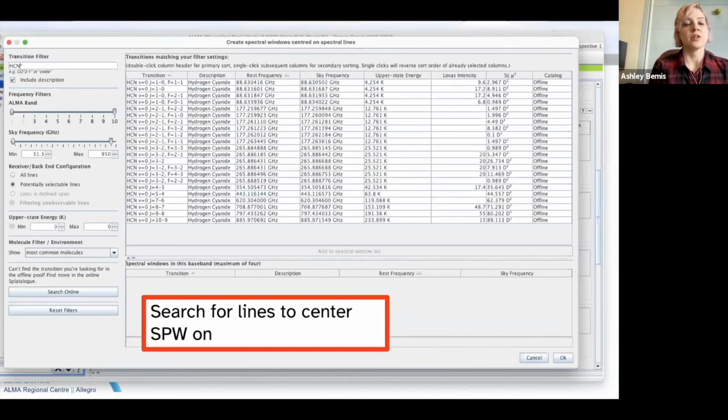So under transition filter, I've typed in HCN, and there is a wildcard star at the end of it, so it will search for any HCN transition. You can use wildcards in these searches to essentially avoid having things that you don't know what you want to put in for the observations. Then you can see it pulls up this list of HCN transitions for us. And that includes transitions in all of the bands.